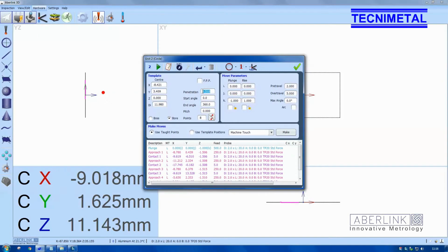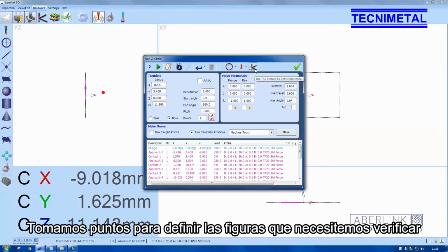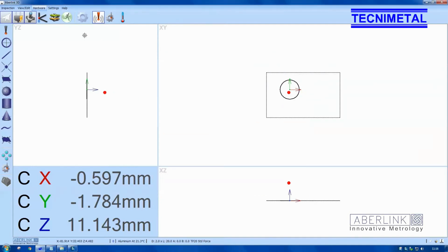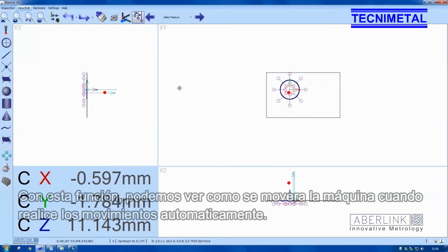Also going to change the depth or penetration. And because I'm using a template, I need to change this over and make. Also want this as a reference. And OK. Finally, I need to do my rotation. Well, I'll just check I've got 8 points on here. So I can see the probe moves displayed with this button pushed down.